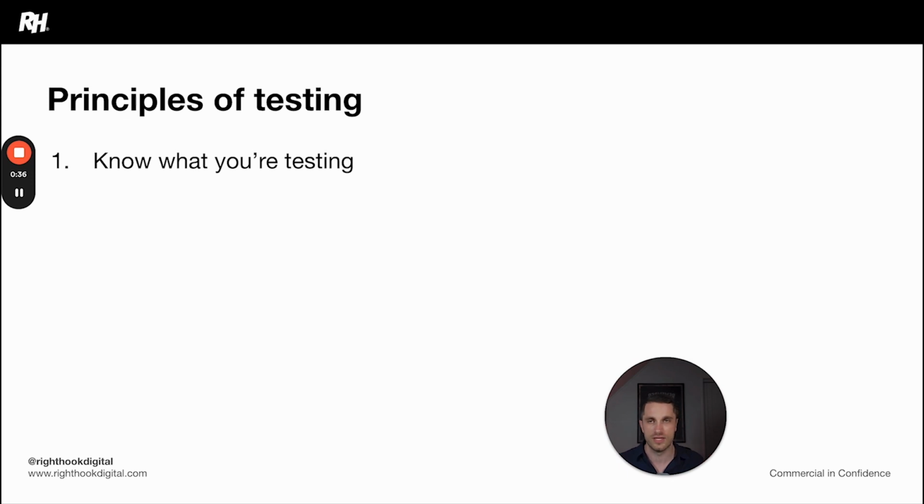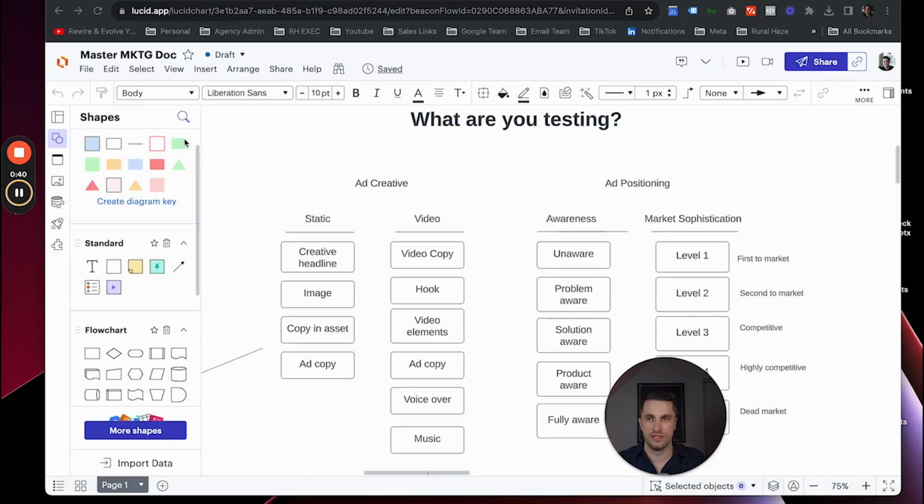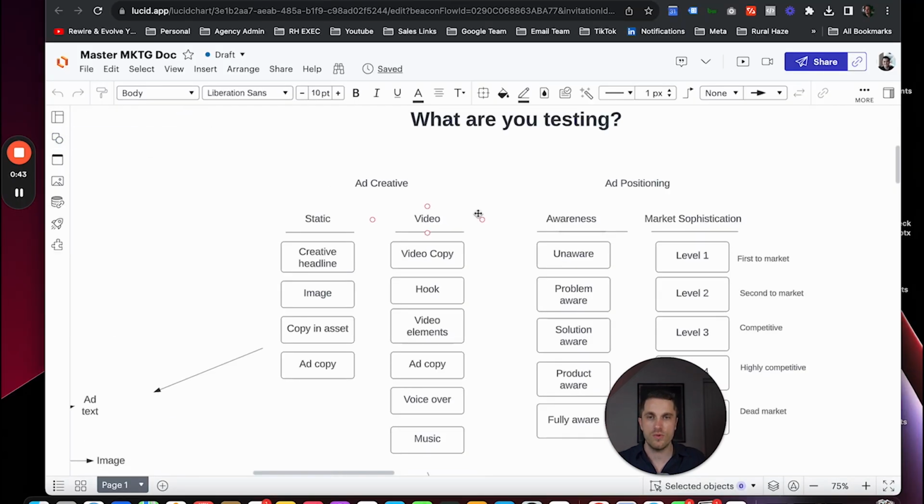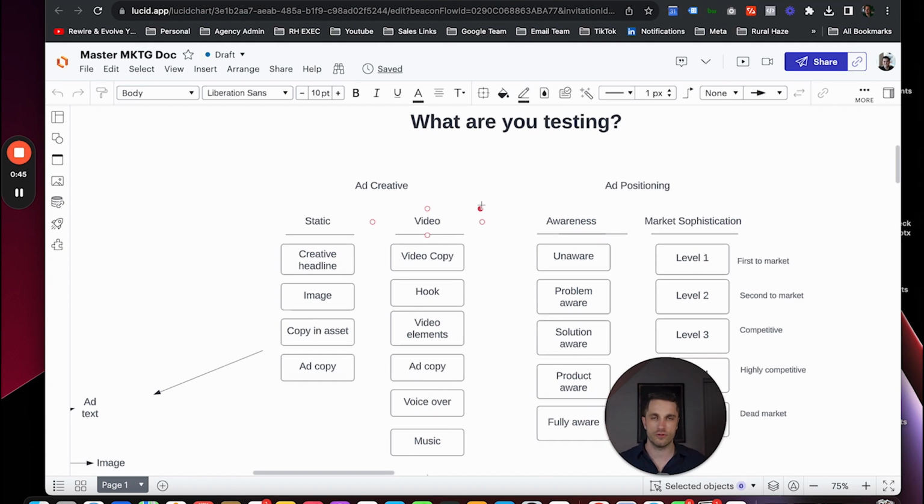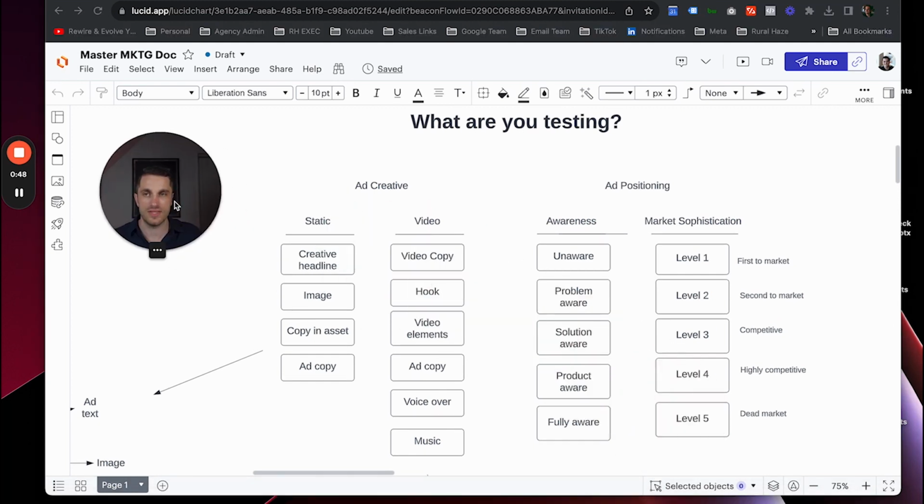That sounds really obvious, but I'm going to show you to what granularity you can take that test. Let me show you. I kind of wireframed this out for you: what are you actually testing? Because you have to first know what you are testing, because that informs what you actually learn from that test. For example, with your ad creative, are you testing a static or are you testing a video? If you're testing a static, which is an image, there are many different components that you can be testing. You can be testing the creative headline. You can be testing the image. You can be testing the actual copy within the creative asset, or you can test the ad copy itself.